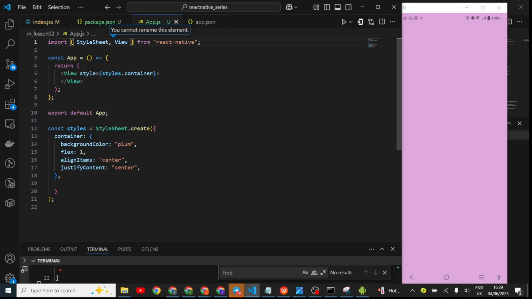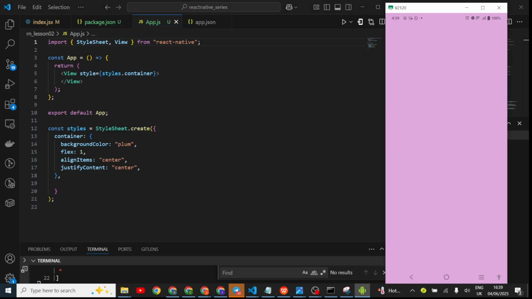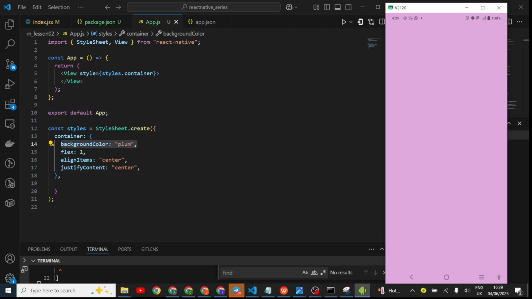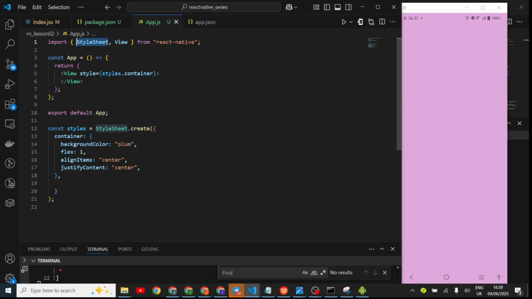Okay, in the previous video, we had something like this, and I had to remove some of the boxes so that we are starting with just this background color, which is a plum color, then align items center and justify content center, so that the content will be aligned appropriately. Apart from that, the only thing we have here is a style sheet, which we are using here to add styles to our app. Then we have the view component, which will wrap the content of our app. Apart from that, there's nothing new here that we have just added.